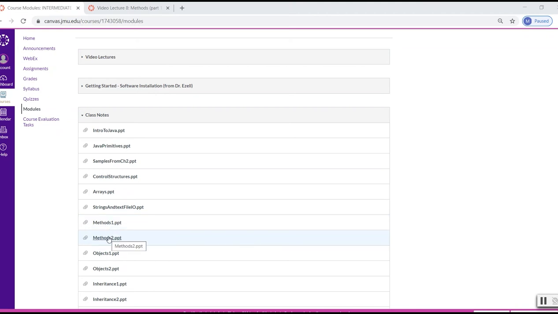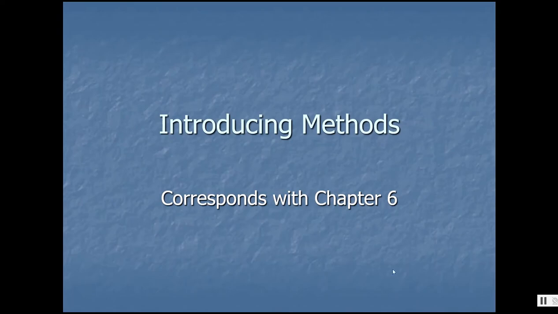And then we kind of combine methods with arrays, because if you recall, we had explored some Chapter 7 material, which was about arrays. And we'll combine methods and arrays and some other topics as well. So that's going to be what we're going to be covering over the next few videos. So let's start by introducing ourselves to methods.